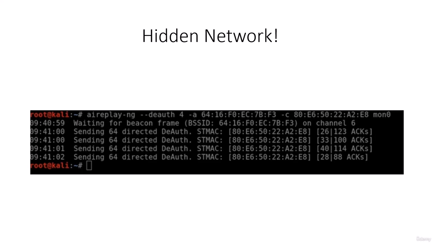Just type this and press enter. So what you are going to do is give the MAC address of the network, then do -c, and then give the MAC address of the client that you want to disconnect, and finally the name of the wireless card that is in monitor mode, and specify the deauthentication packets, which is a really big number in here.